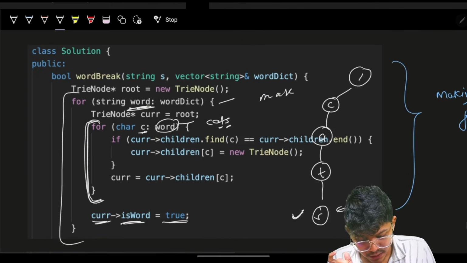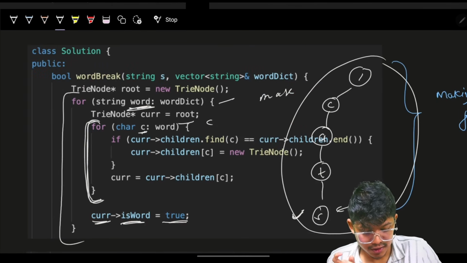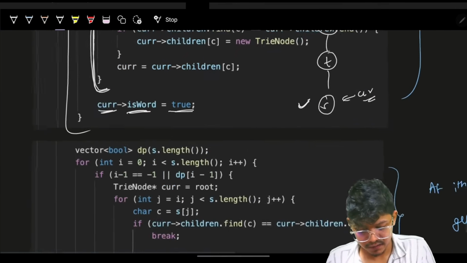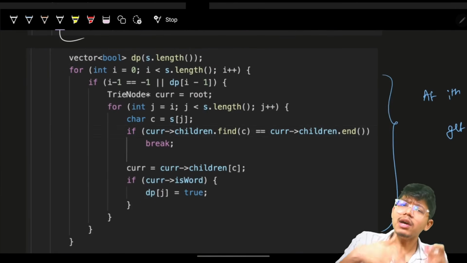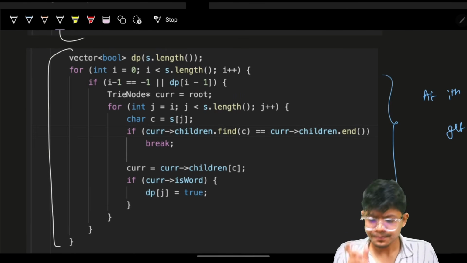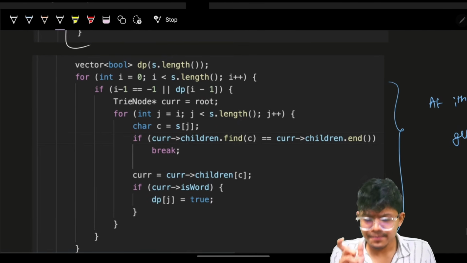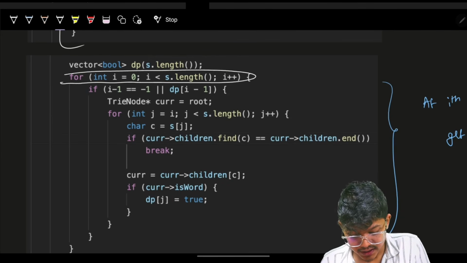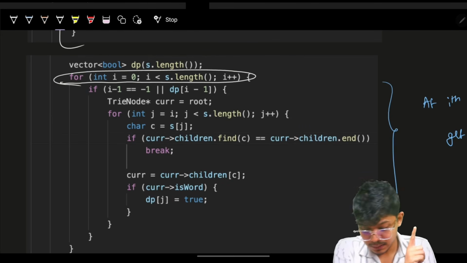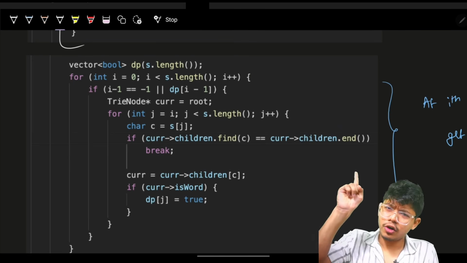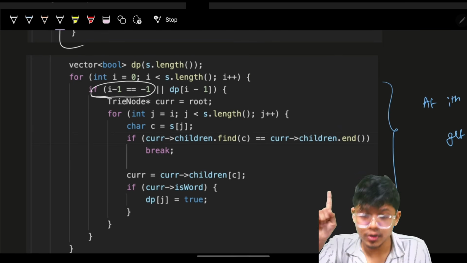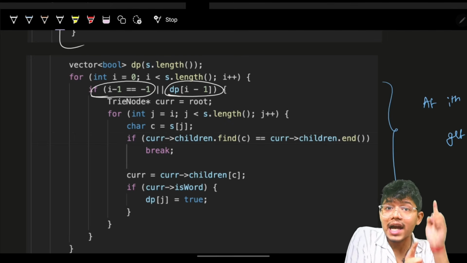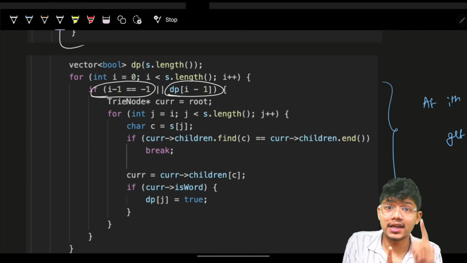And the same way I'll build this entire trie structure for all the words which I have in the word dictionary. Now when this entire thing is built, I can simply apply my DP. Now how to apply my DP? As simple as that. We'll have the DP initialized. We'll go through all the characters, all the indexes one by one. The first basic check which we already had is that if i-1 is equal to -1, or my dp of i-1 is true, only then I should start comparing my ith character.